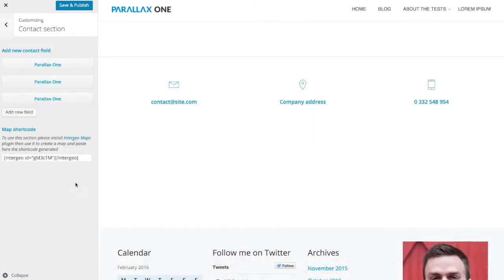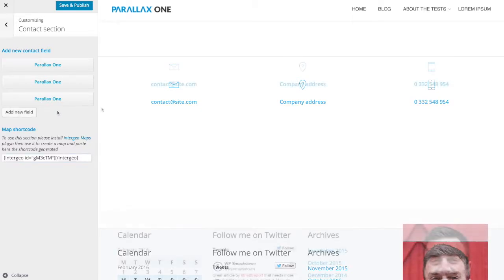Then you've got some contact information. Here you can add multiple different contact fields. The default ones are an email, an address, and a phone number. There was no limit to how many you could add, so feel free to add multiple as you go.